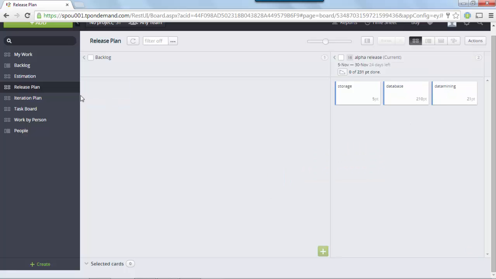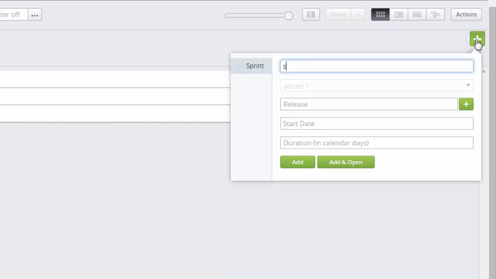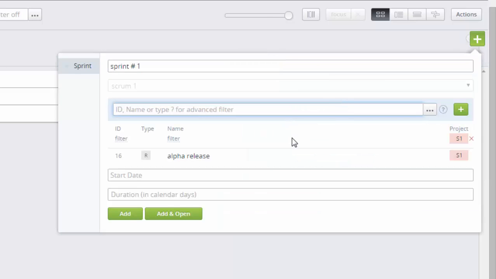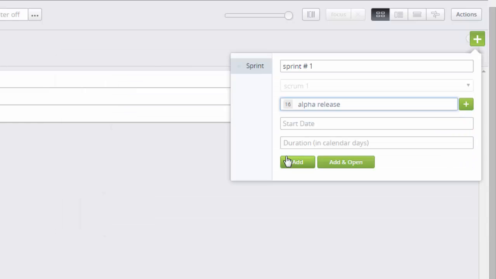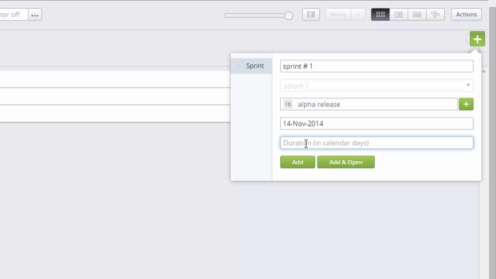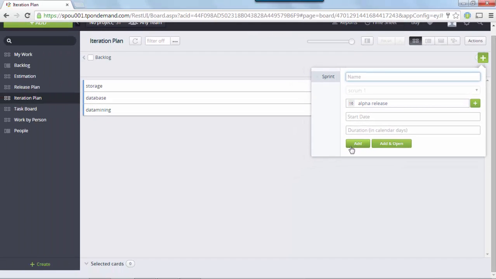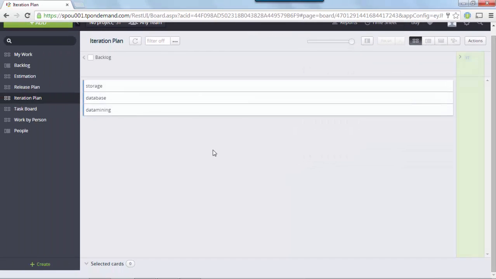Planning the sprint is the same as release. You can add sprints, select the release, and the start date and the end date, and then add. Then use drag and drop.